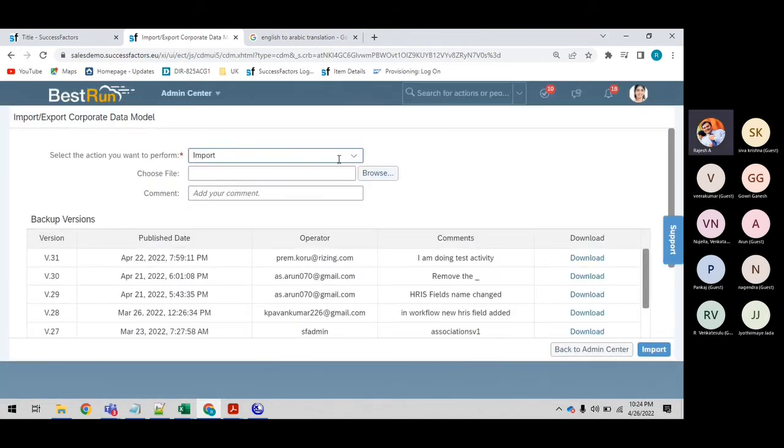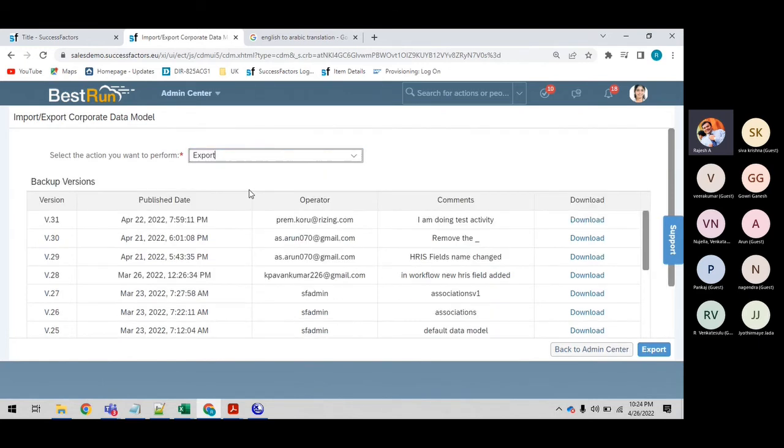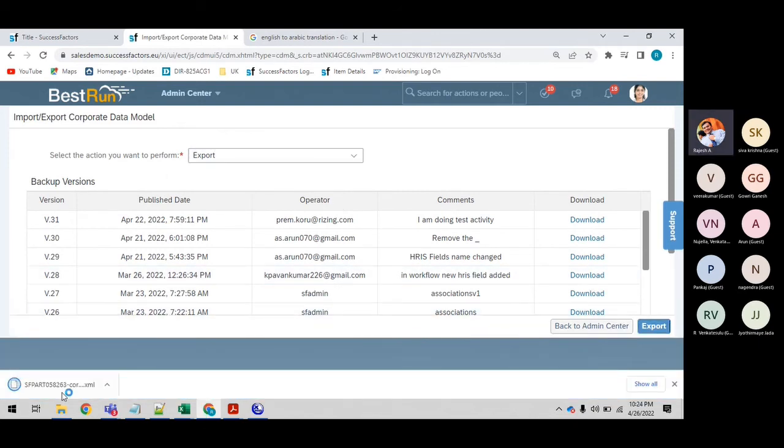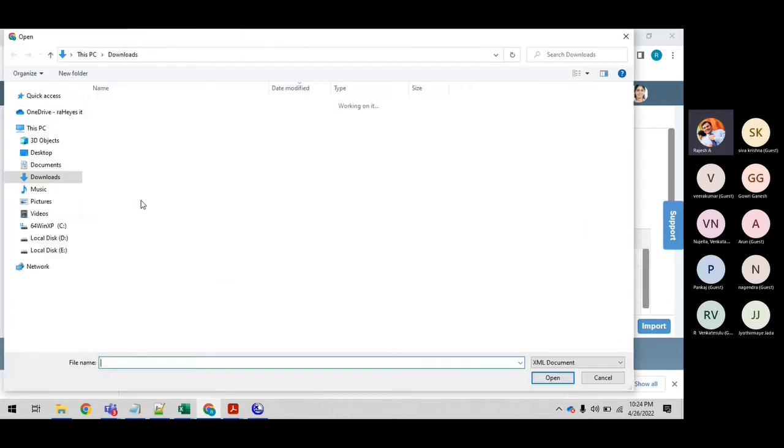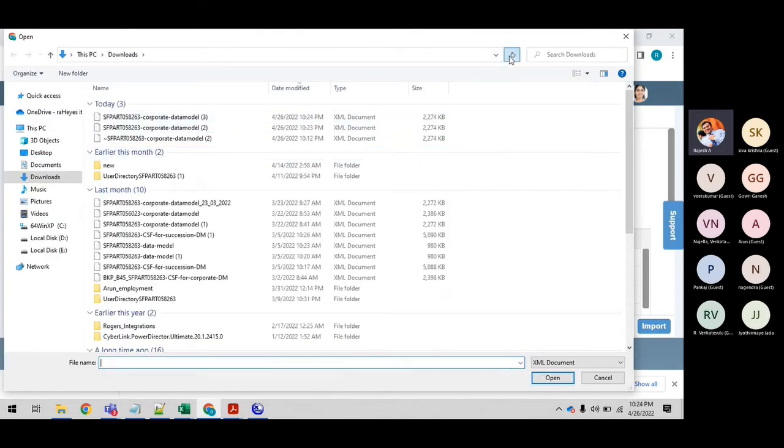Now import option, and before whenever you import any data model into the system, the best practice is always to export the existing data model from the system. I have downloaded the data model. Okay, now I'll start working on the import process. Now browse it and refresh it.